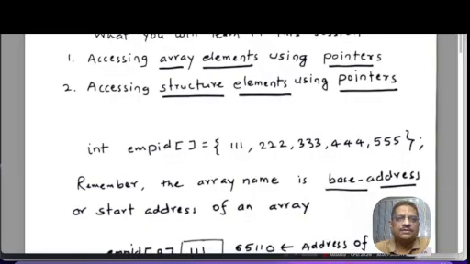Hello guys, in the last video we discussed pointers. The very basic nature of a pointer is to store an address, and from that address how we can get the value, that we all discussed. In this session we'll be discussing more about pointers, how a pointer is associated with an array, and how a pointer can be used to access structure elements, that we'll see.